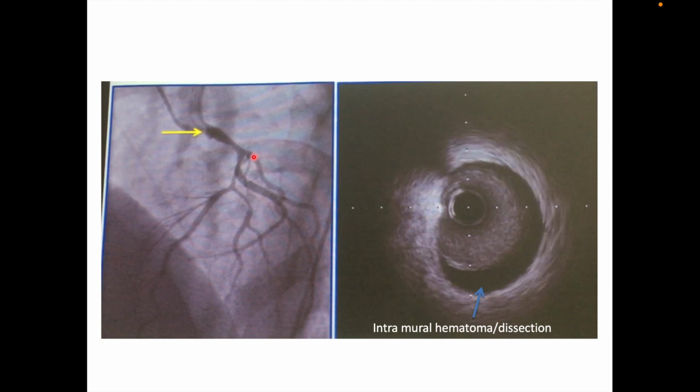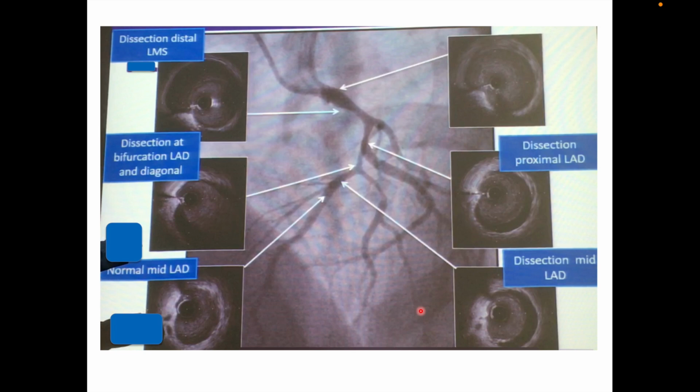And because the concern was it could be spasm, so they gave loads of nitrates, and the morphology did not change. The other strong suspicion was that this is a young 33-year-old lady, so it could be spontaneous coronary artery dissection. So they did the IVUS study, and what they found was that this was intramural hematoma, and there was dissection here. And then from the left main stem, when they did detailed study, all the areas where the narrowing was seen extending into the LAD, into the diagonal, into the circumflex, and into the left main stem, the dissection was extending into all of these areas.